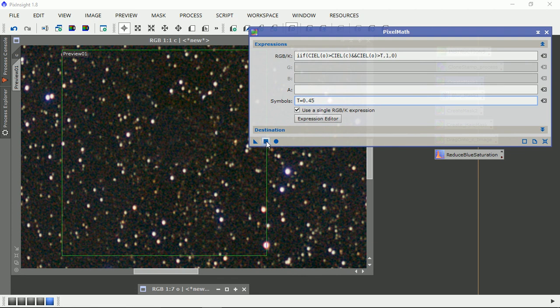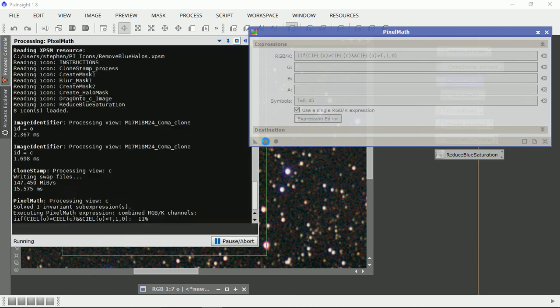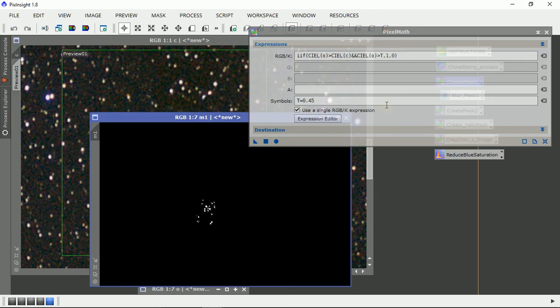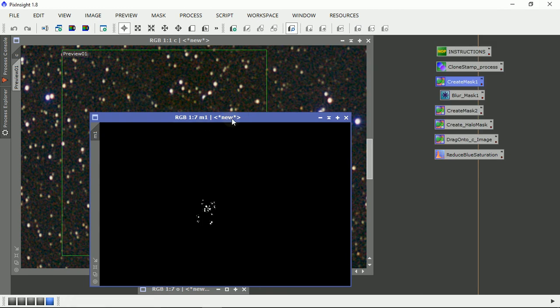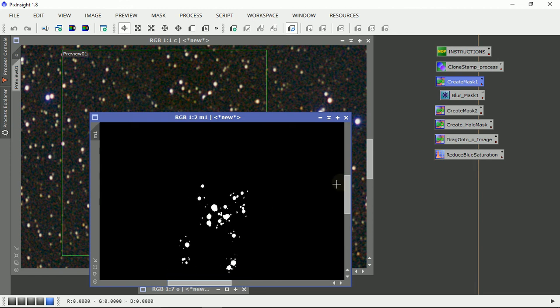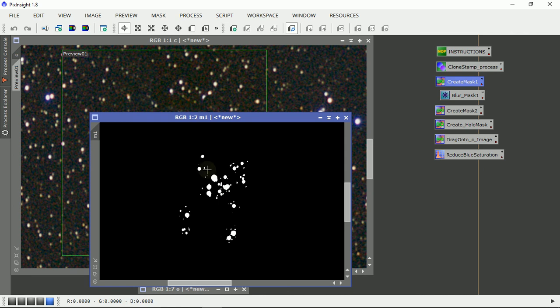Okay. And then we click the brown execute button to apply this, and it will create a mask. Mask M1, or mask 1. And now this mask will only have bright spots in areas where there's been clone stamping and where there's a bright star or its halo. Now we're going to blur mask 1, so you just grab this icon and drag it into the open window, and it applies a very slight blur to it.